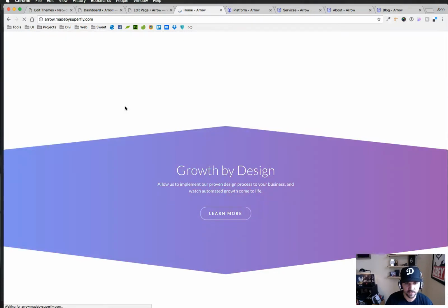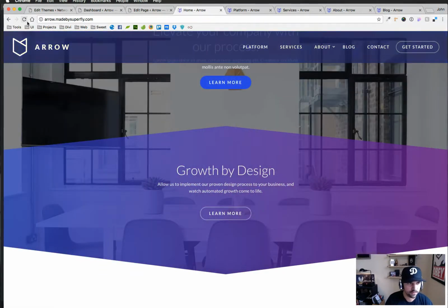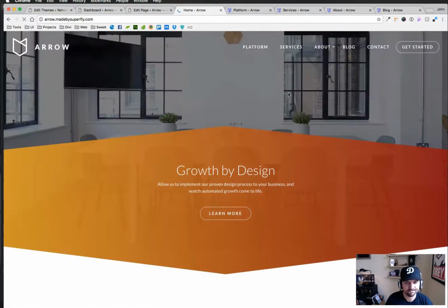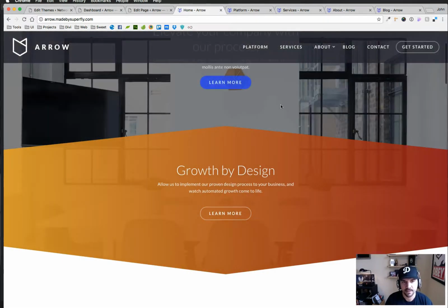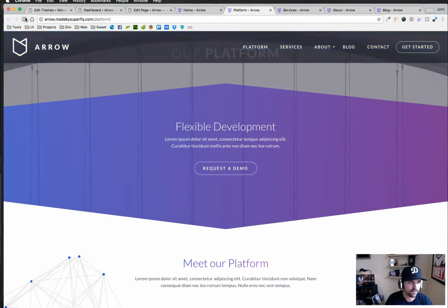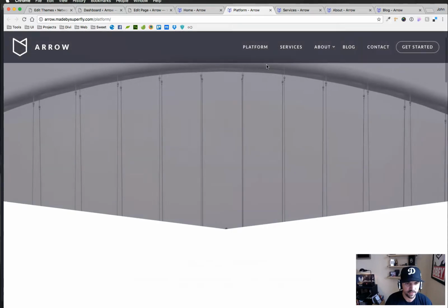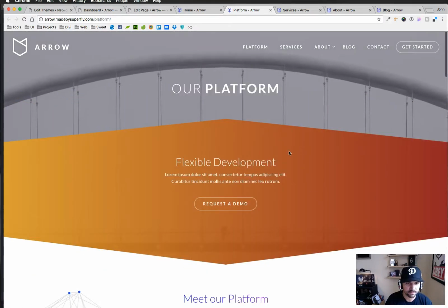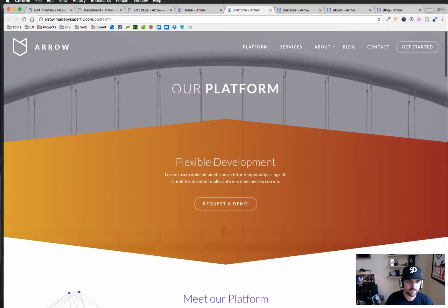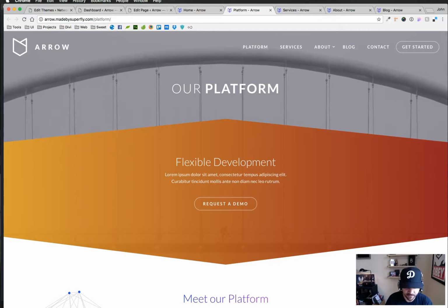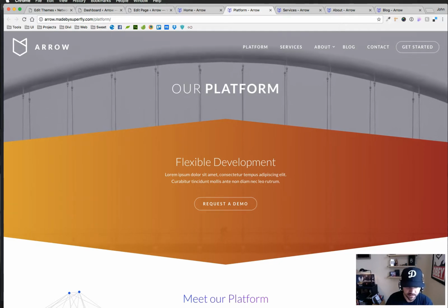refresh my page. Oh, I probably have to shift refresh because it's caching it. And now you'll see if I shift refresh the platform page, it's going to change on that one too because it's using the same class. So that's how you change these colors here to what you want.